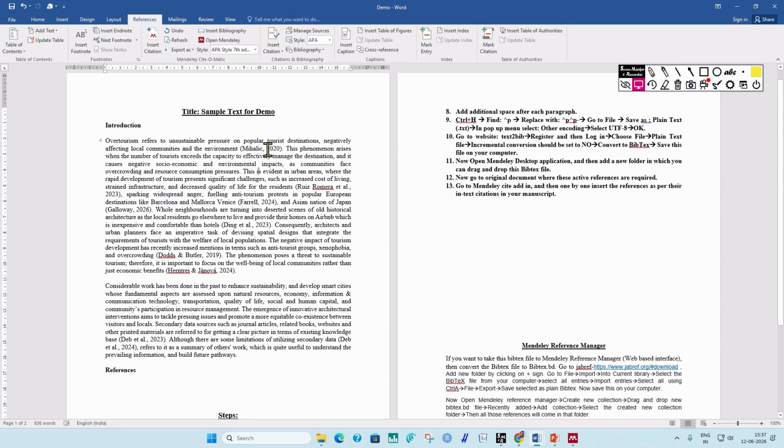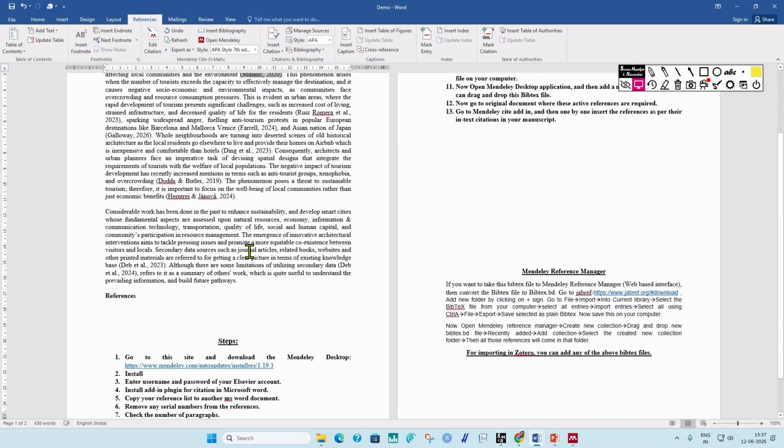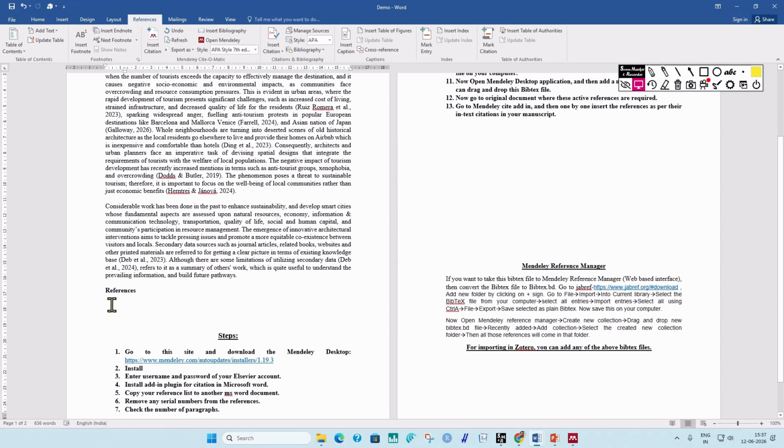So now this is active. You see, once I click here, it becomes gray in color. It is active. You see the other one, it's not active. It's active. That means this reference will come here.